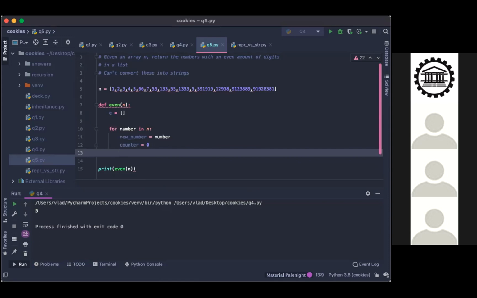I was thinking of maybe dividing it by 10 each time. And every time you divide that new number by 10, you increase the counter. And then if the counter is even, then that makes it an even amount of digits. Perfect. So you would need another loop, sorry, a while loop instead. A while new number is bigger than 0. Yeah, bigger than 0.